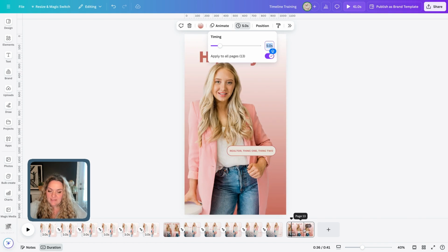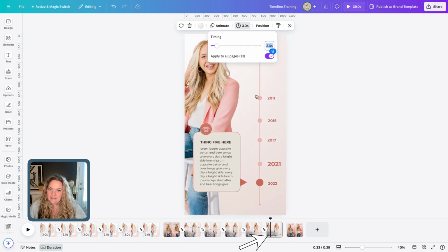To adjust the timing of this slide, I would adjust it to something pretty darn short because it doesn't take long for people to read that. So I would do about 3 seconds. In order to adjust the timing, you're just going to click on the bottom here where the timing is. It'll open up the timing pane, and then you can adjust the time of each of these slides.